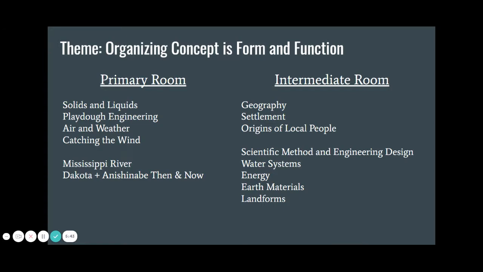So theme is what in CP we call our science and social studies instruction, that thematic unit for us to kind of tie some of our instruction together. And we always strive to integrate writing and reading into our themes. In the primary room this year, we'll be focused on solids and liquids. We'll do some Play-Doh engineering, air and weather, and catching the wind.